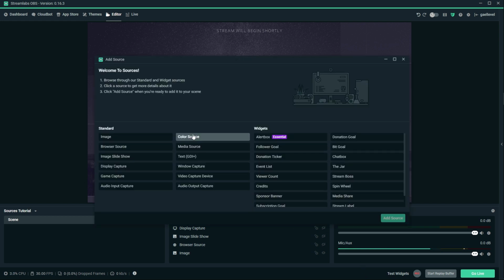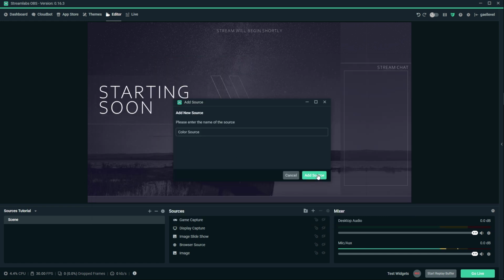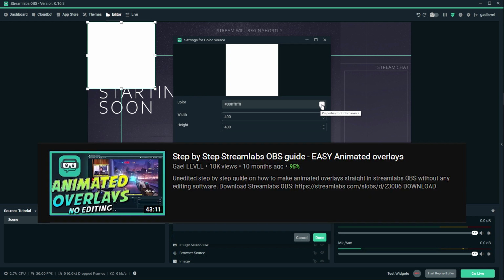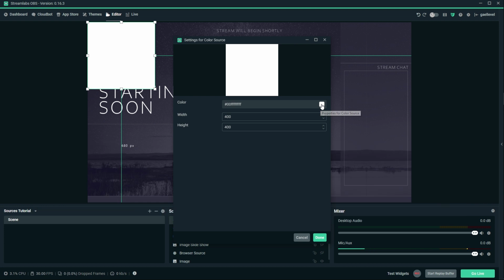Color source. Now color source is something that people are sleeping on because it's such a powerful tool. If it's your first time working with Streamlabs OBS, or even if you're an advanced user, you can add little bits to your stream that match your color scheme. I made a video where I created a whole overlay by using color sources, okay?